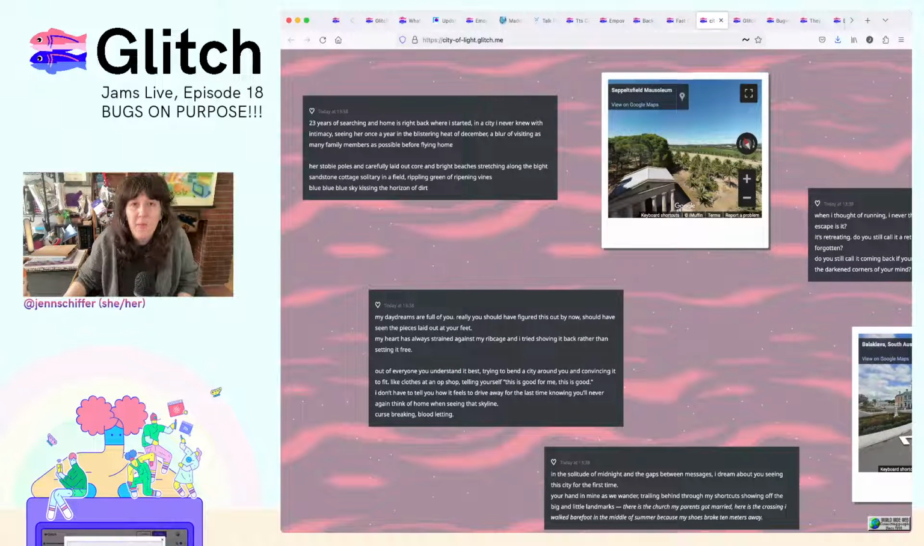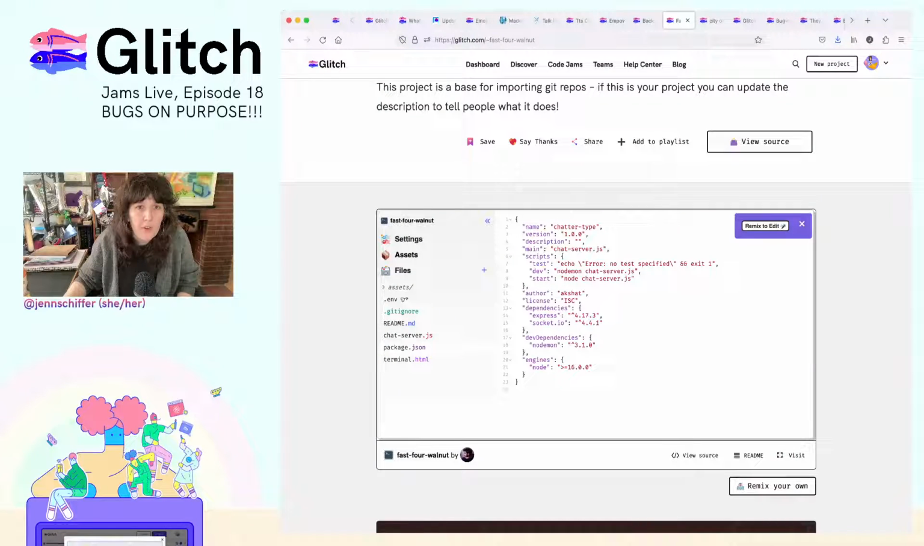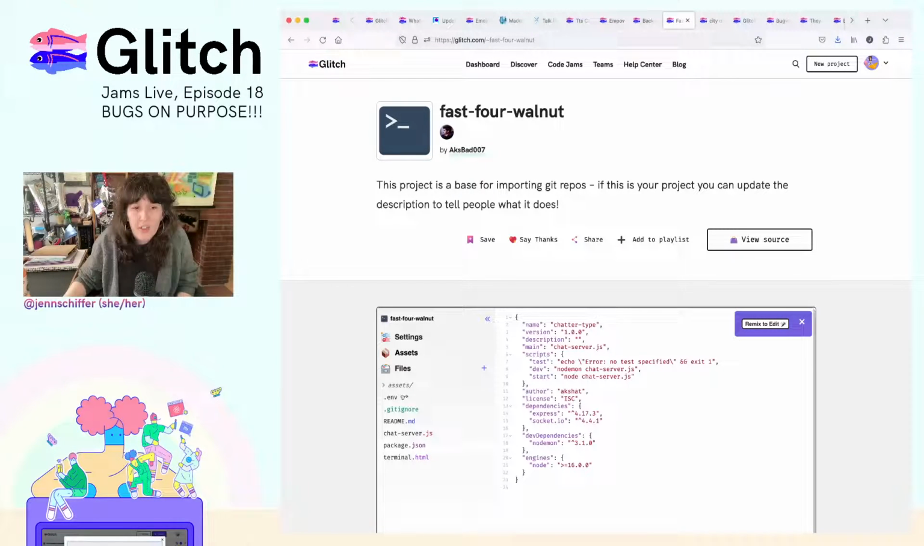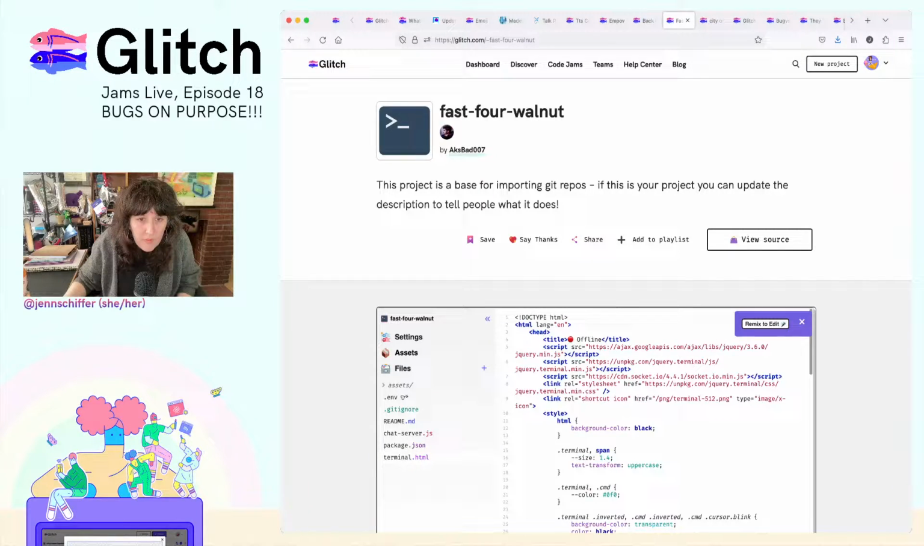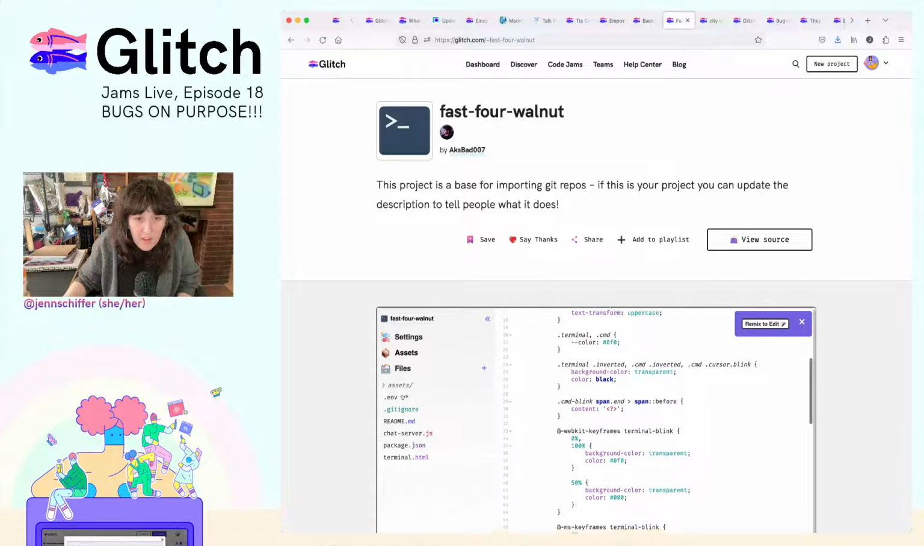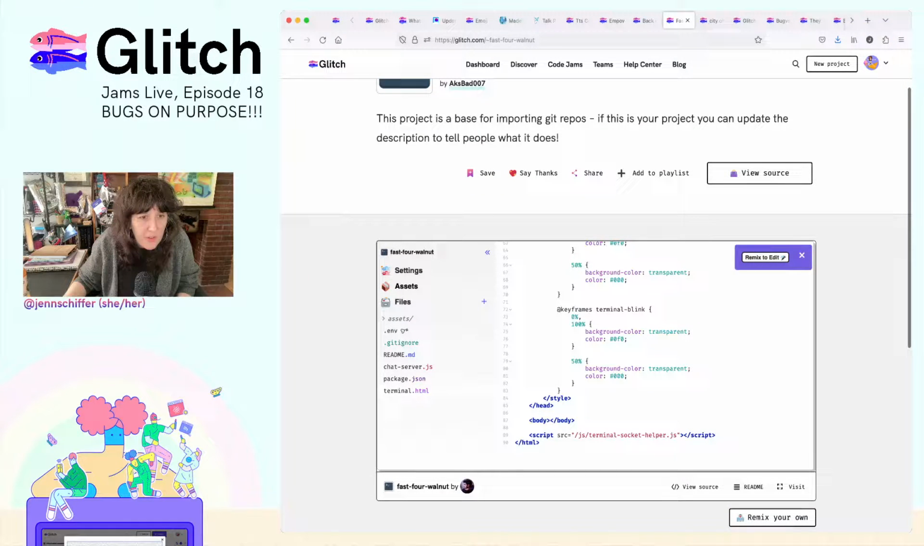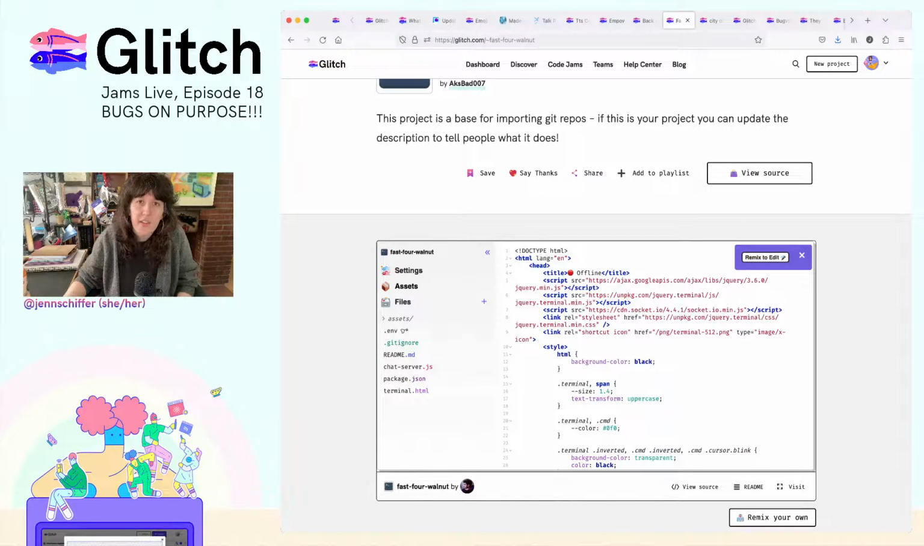So let's get into something I do know, which is, well, first, knowing to say thanks to Axbad007 for creating the chat server. Here's the terminal you can see. Terminal socket helper.js was in the JS folder. Anyway, let's get into it.